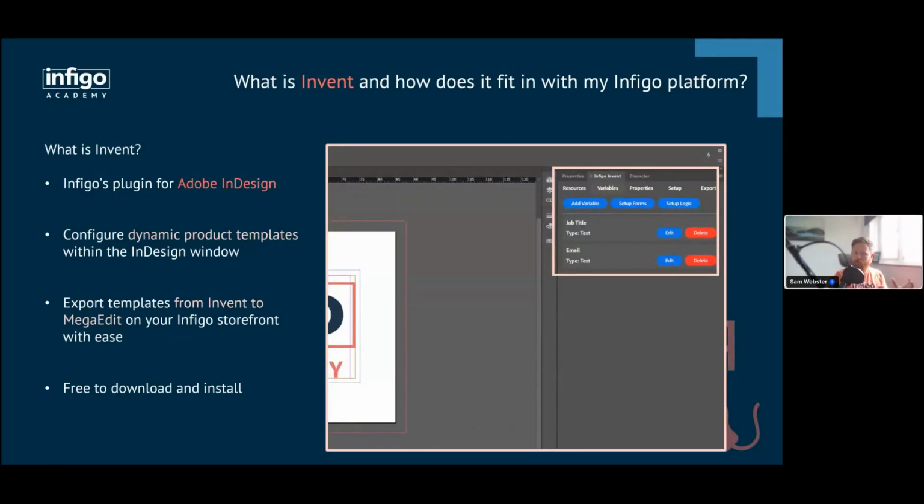Once you've created those templates within Invent and within InDesign, you have the ability to export from Invent and then place them into Mega Edit, which is ultimately what your customers are going to be interacting with. And obviously, we'll go into more detail on that. And then critically, how do you get hold of it? The Invent plugin is free to download and install, and I'll show you how to do that now.